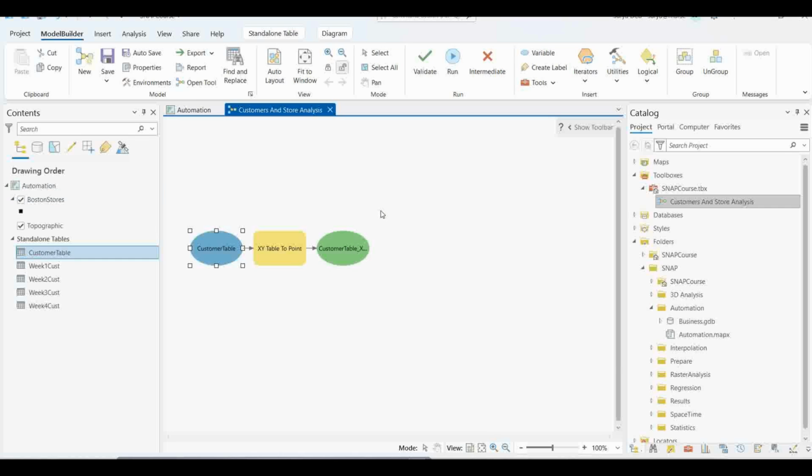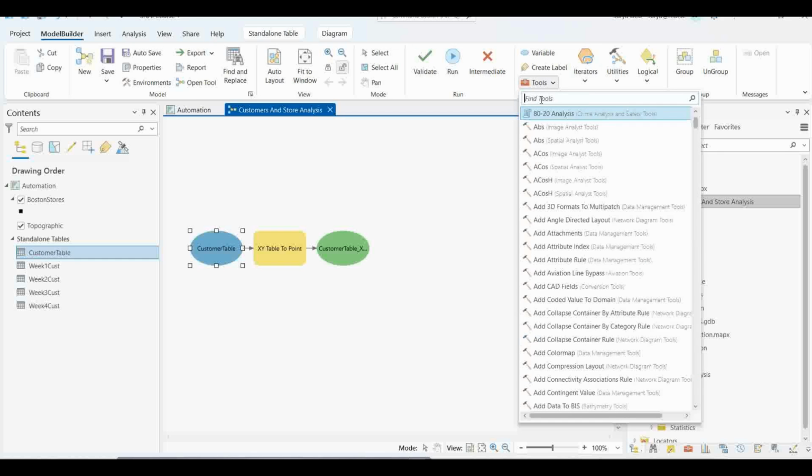Now if you remember the next step which we did yesterday, that is basically the Near tool we used. So we can call a new tool which is called the Near tool.